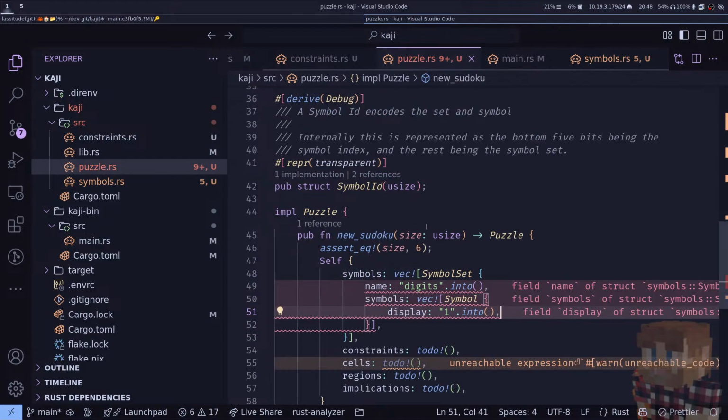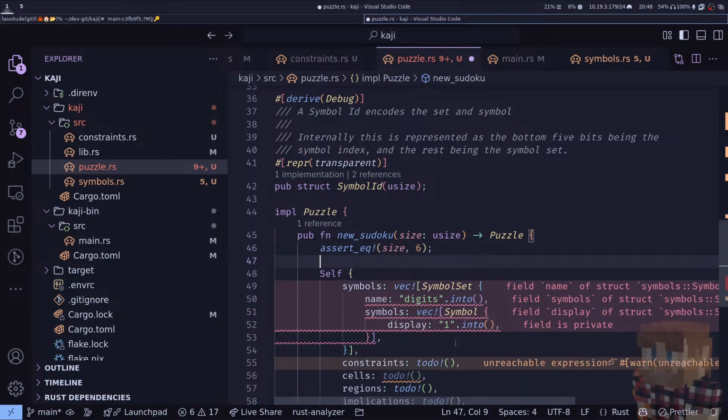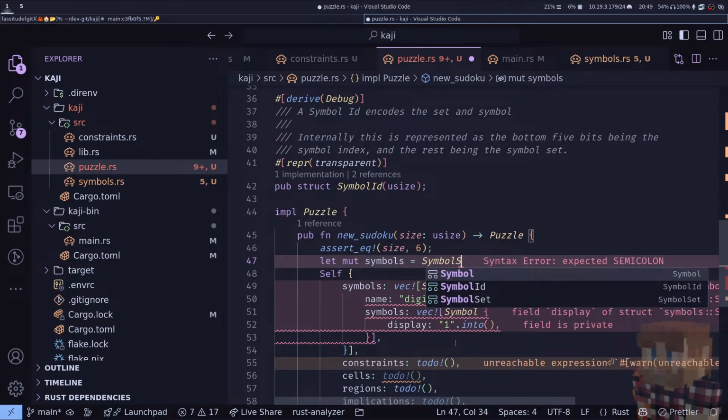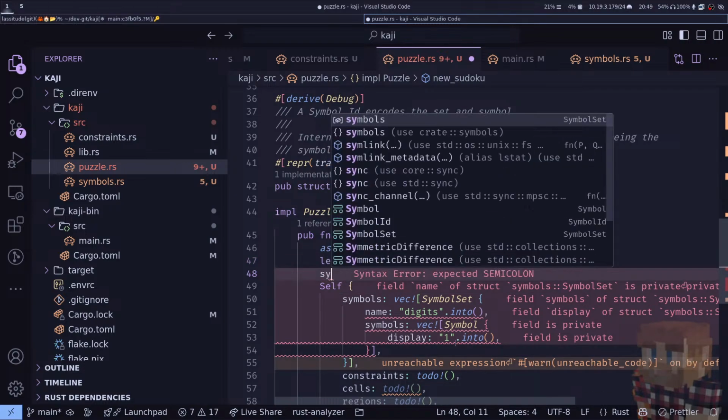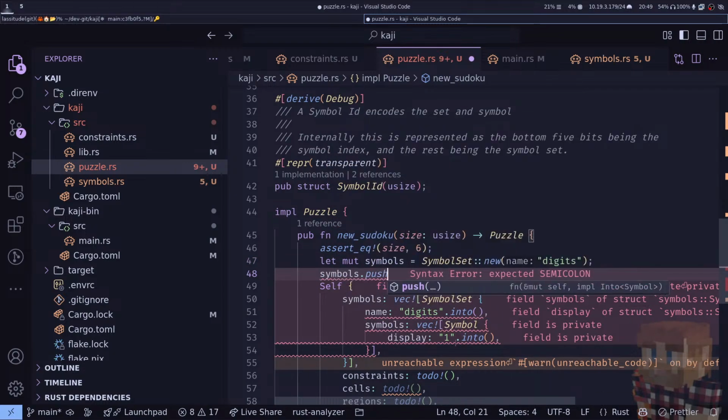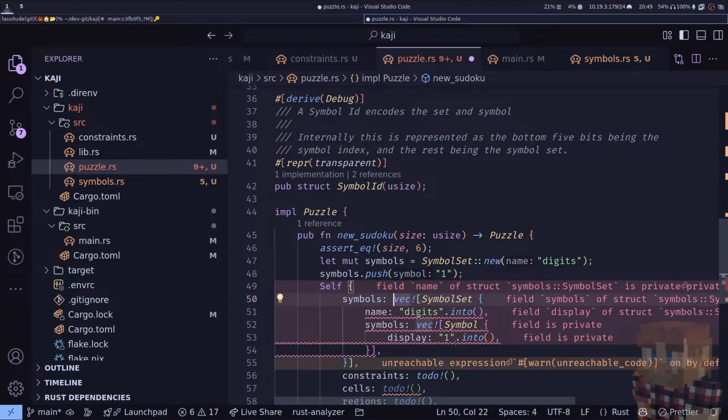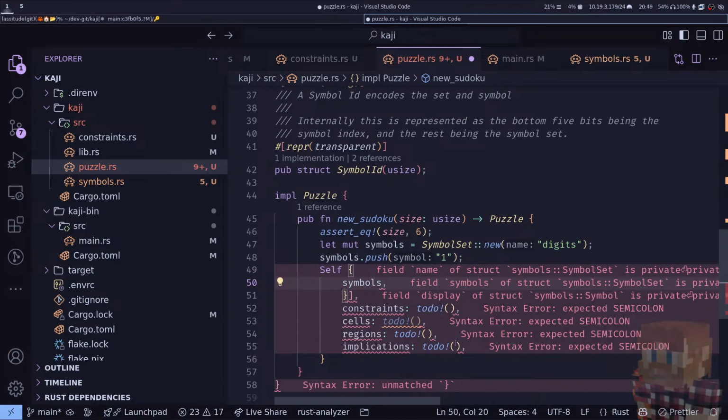Okay, let's come back to our puzzle. So now we're going to need some symbols. And that's going to take the name, which is going to be digits. And we need to push all of the Sudoku digits in. And then we're going to be able to say that that just is symbols.